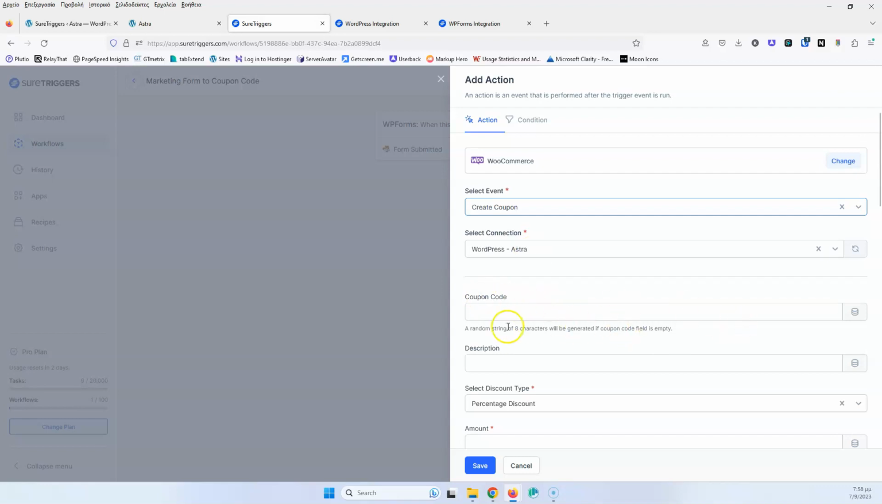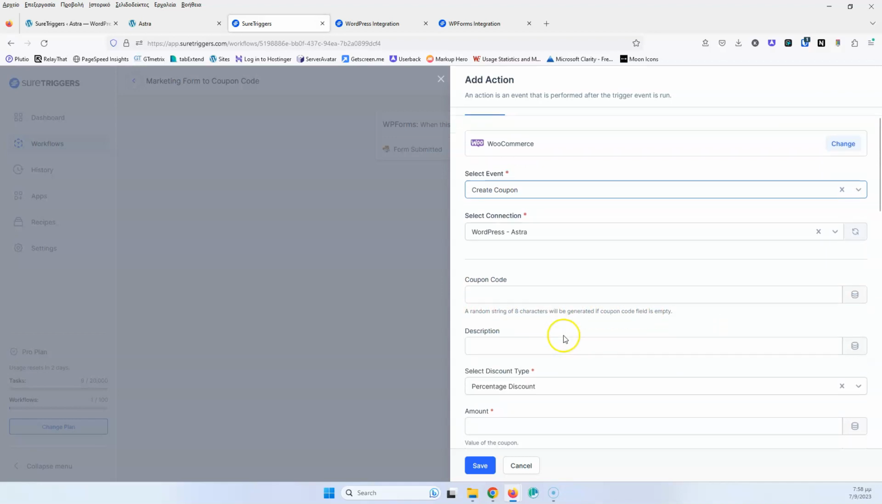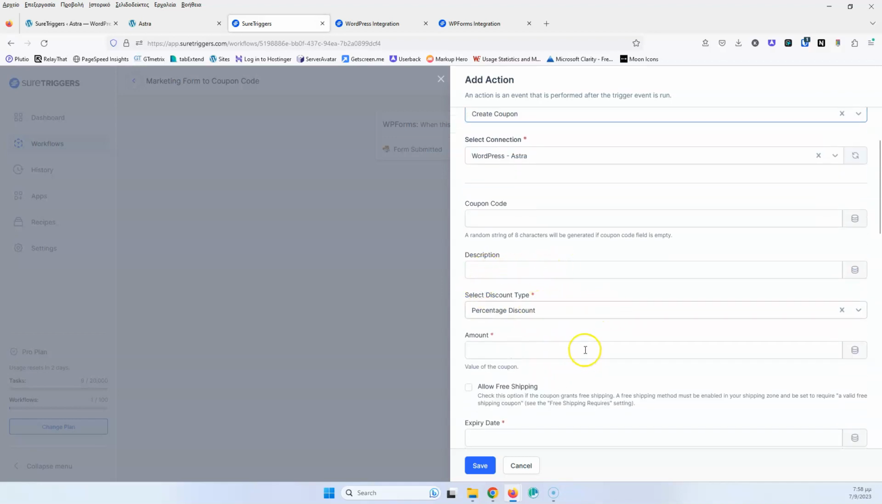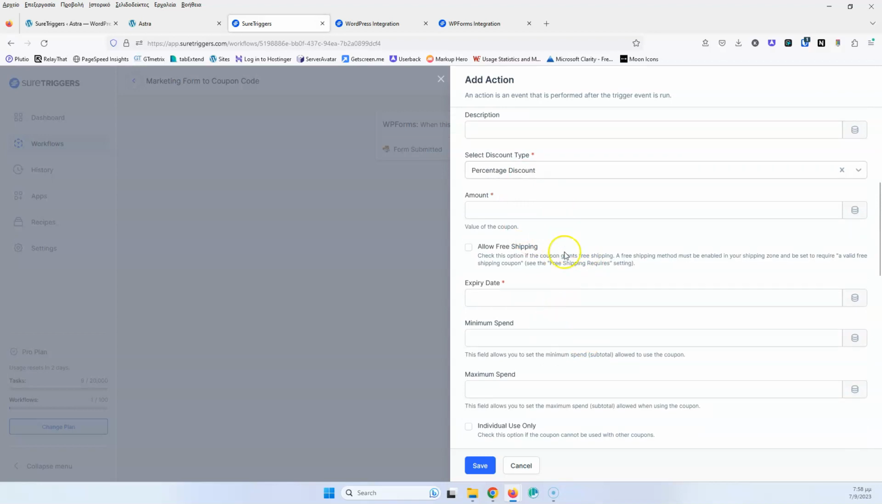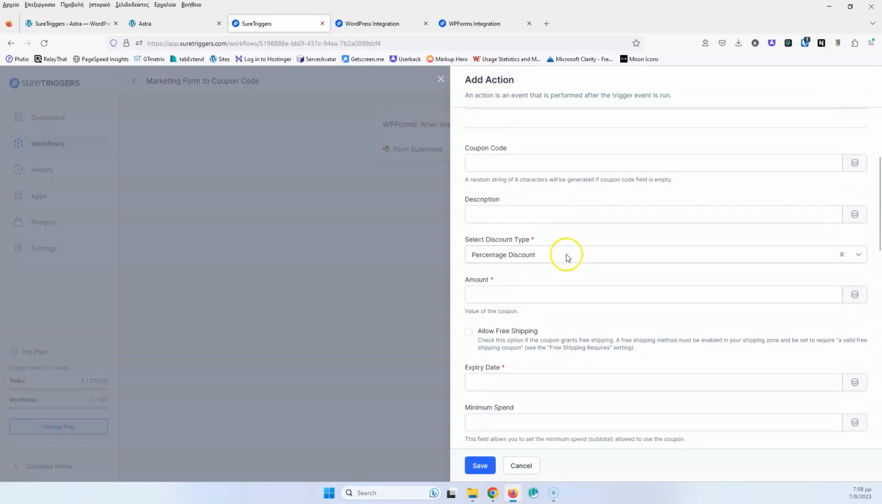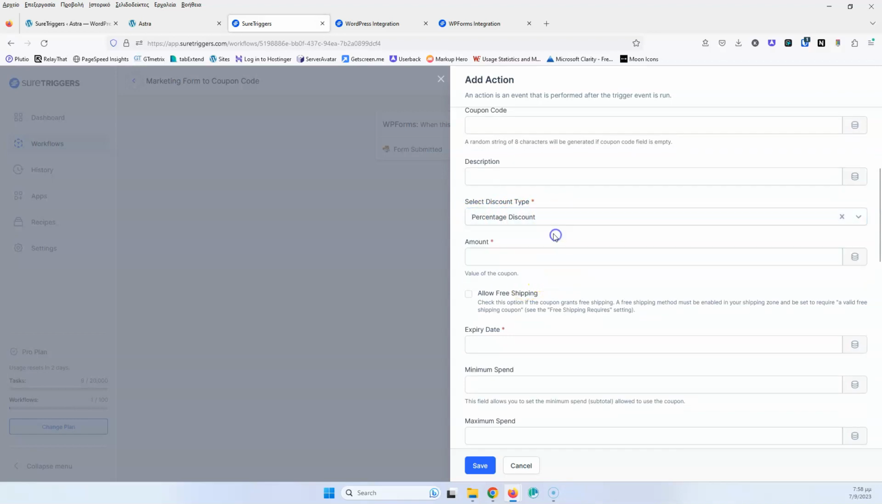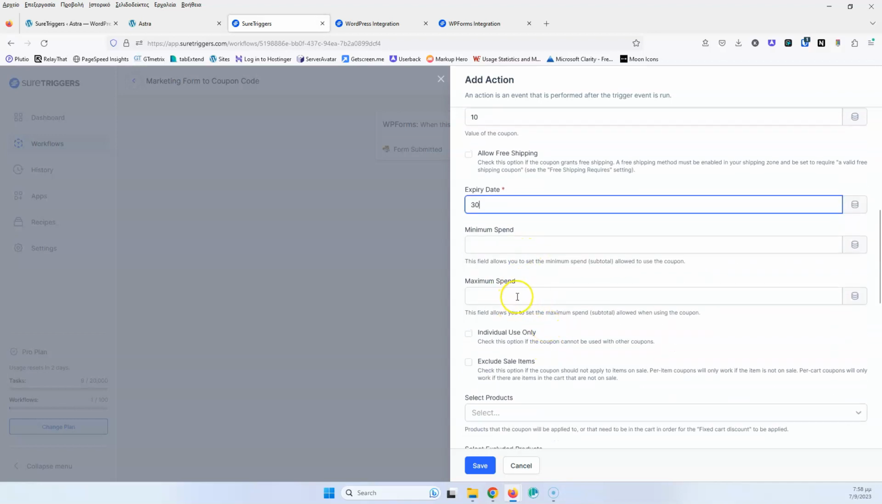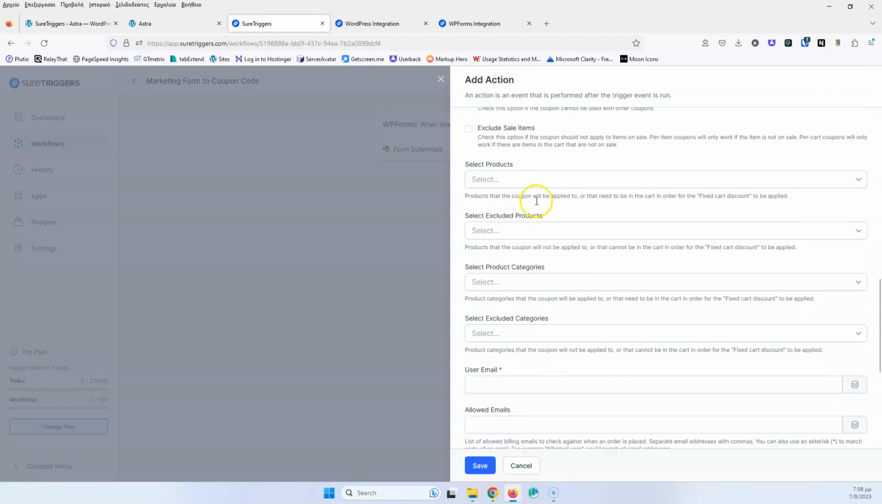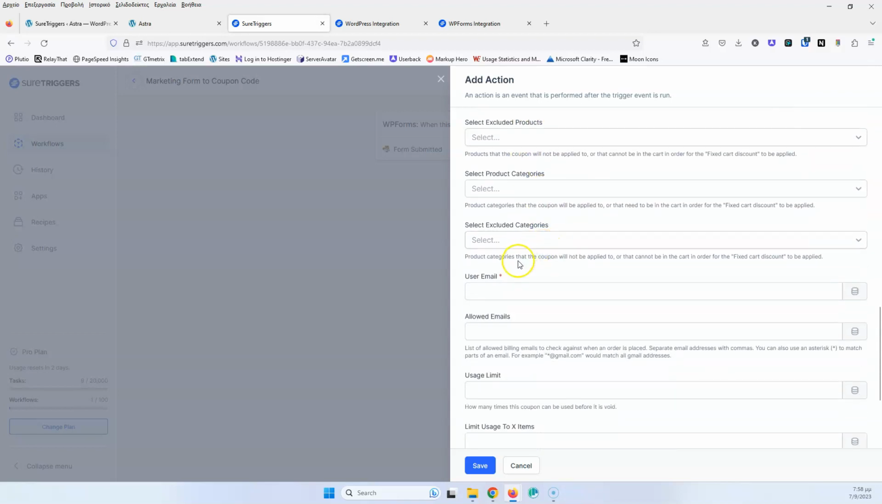The coupon code, I will leave it empty in order to be generated automatically, as you can see here. Description, I will leave it as it is. Basically, these are all the fields from WooCommerce. It's not the fields from SureTriggers at this point. So percentage discount or fixed cart discount or fixed product discount. I'm going for percentage and then I'm going to put 10%. The expiration date will be 30 days, and the minimum spend, maximum spend, every one of those fields is going to be empty. Okay, select products. I'm not going to do that.